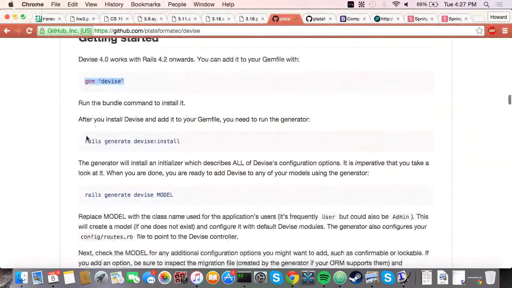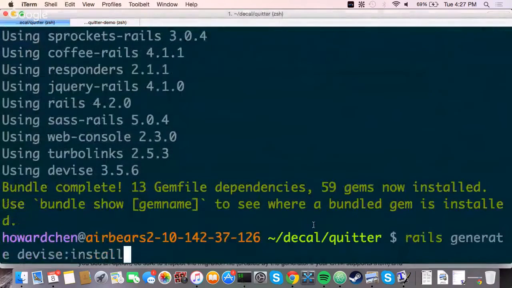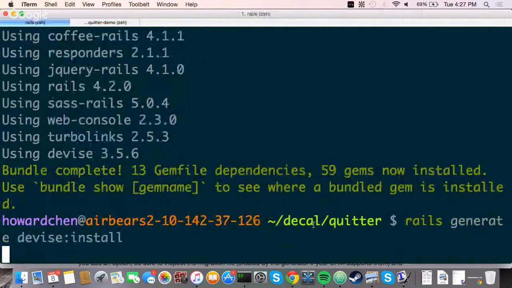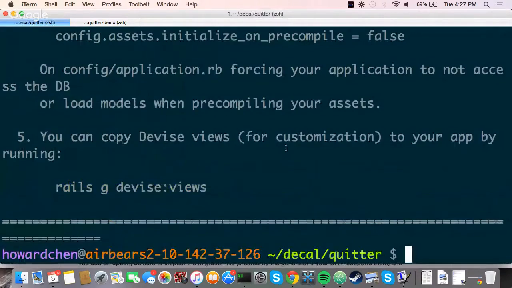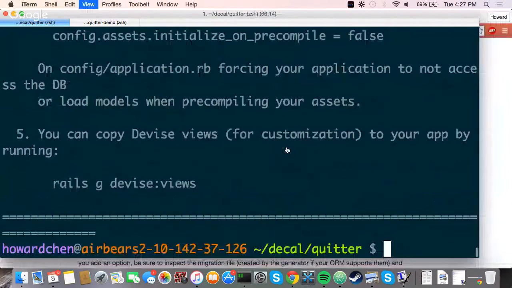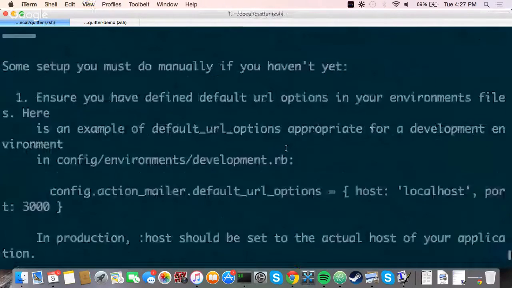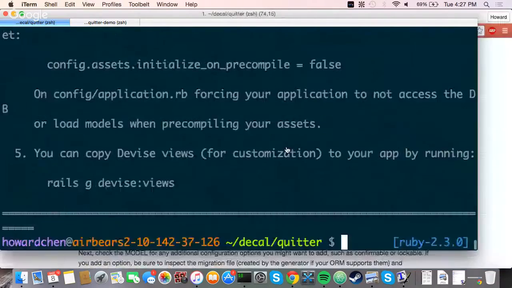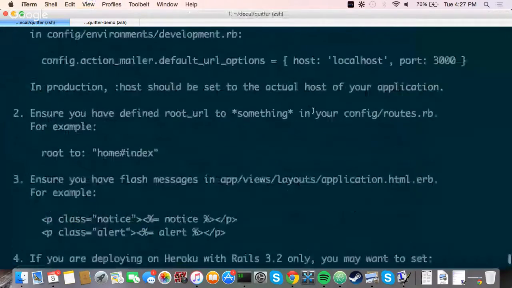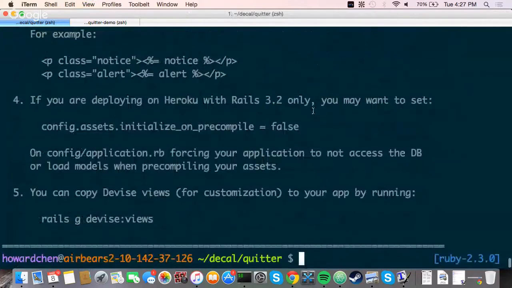And the instructions say that after I install devise, I need to run this generator. So I'll just follow these instructions. Rails generate devise install. Press enter, and what that'll do is use the library to create some local files on my computer. And a nice thing they also do is give you some extra instructions right here, but I'm not going to read those.